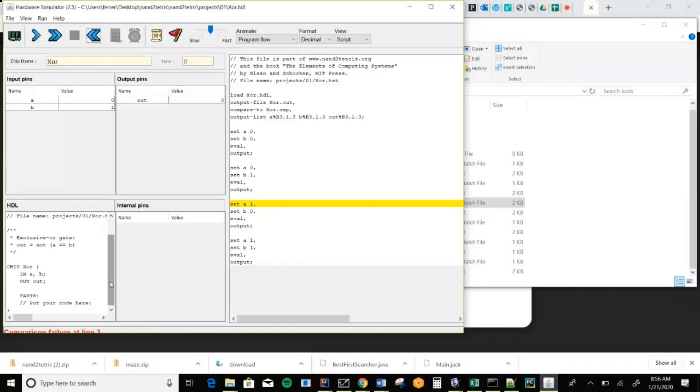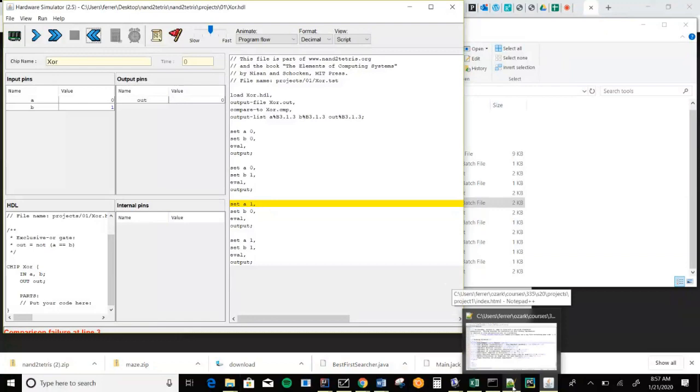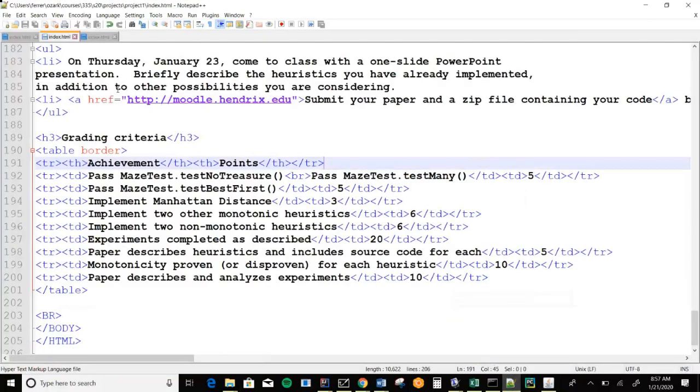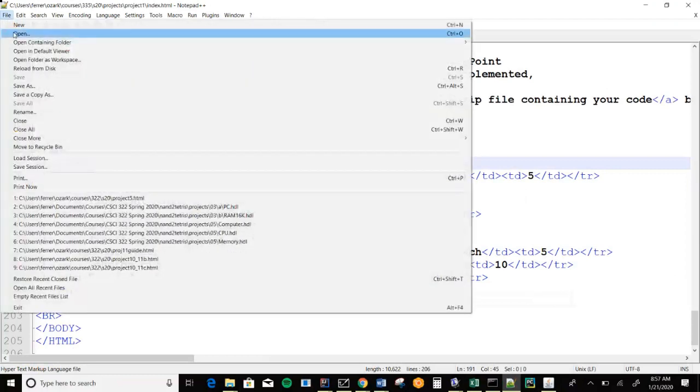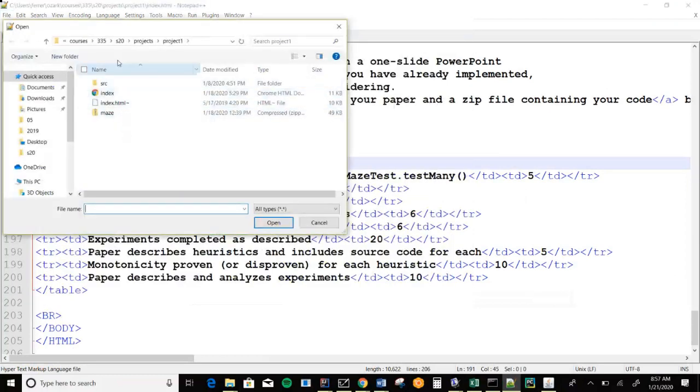So let's just make sure we're on the same page. Right now we've got an exclusive OR gate that doesn't work, so we need to edit it. You can use really any text editor that you want. I personally on Windows have grown kind of fond of Notepad++. That's actually where I edit my web pages and some other things. So I'm going to open this file within that.